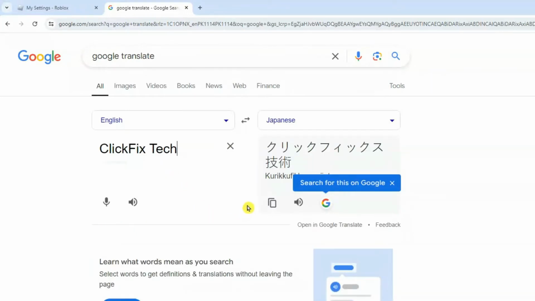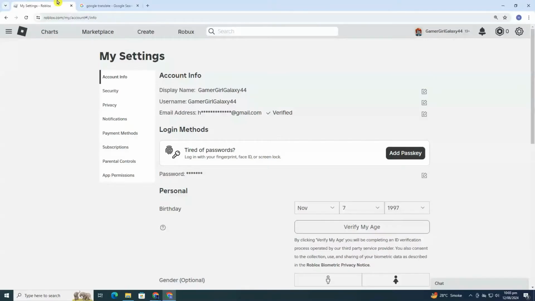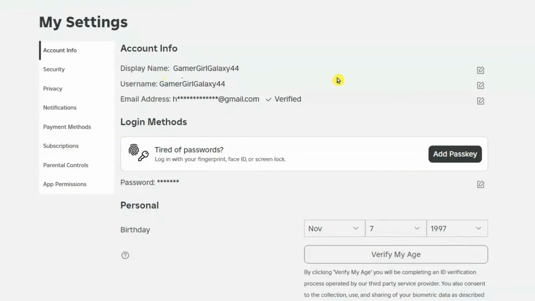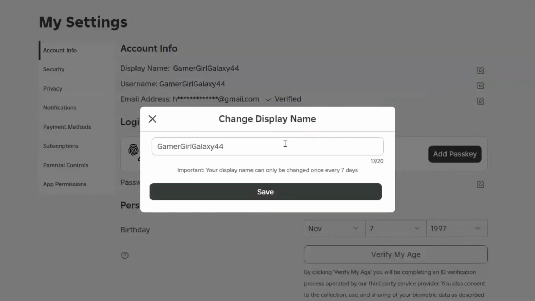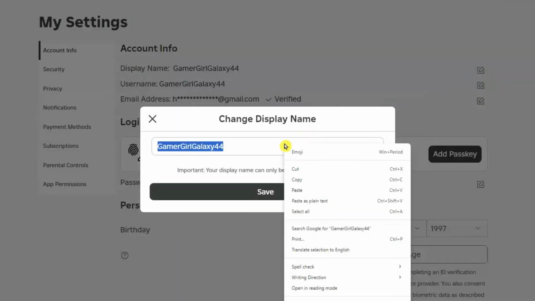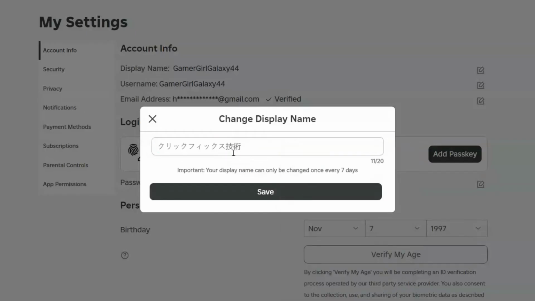Copy this Japanese version of your name, then go back to your Roblox settings. Under Account Info, you'll see a pencil icon next to your display name. Click on it and paste your Japanese name into the box. Remember, your display name must be entirely in Japanese, as Roblox doesn't allow mixing Japanese and English characters.